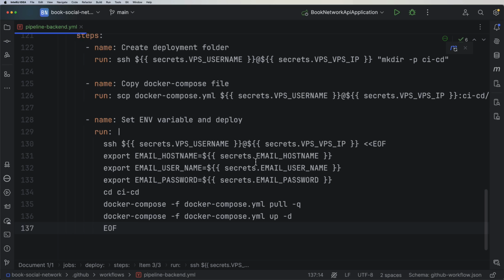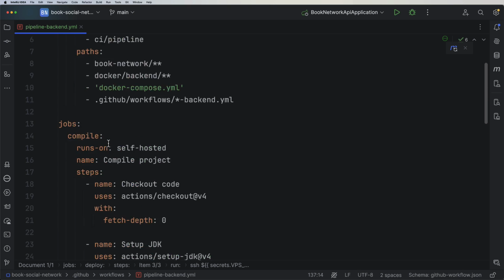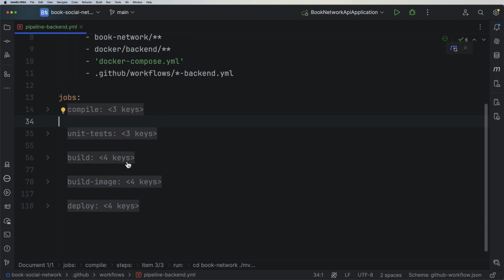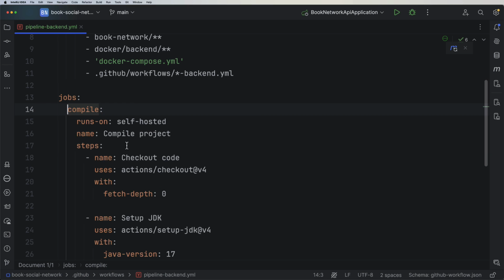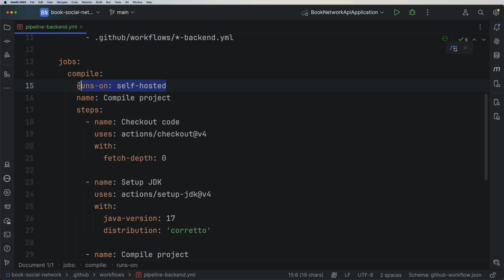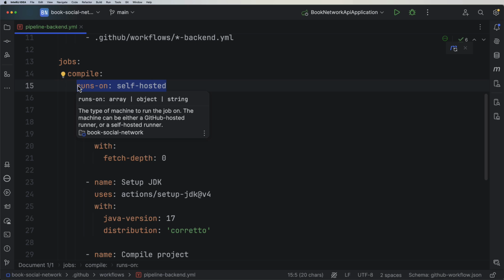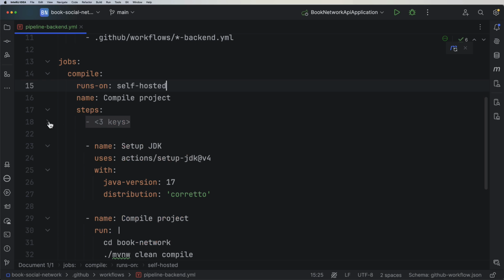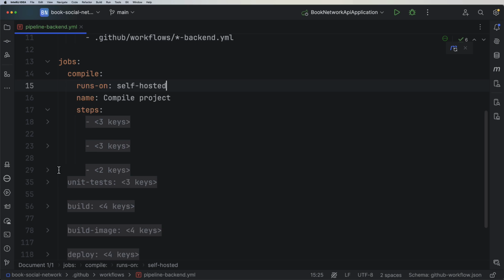All right, so now we are done with implementing the CI/CD pipeline for our application. Let me resume it. What we did, we created several steps: compiling, unit testing, building, build image, and deploy. For the compile, I always need to remind you that it runs on a separate server, so each job will be executed on a different machine. Here it will be running on a self-hosted one, which is my own VPS, as I showed you before. The first steps are to check out the code, set up the JDK, and compile the project.